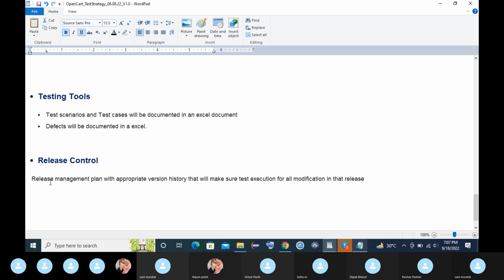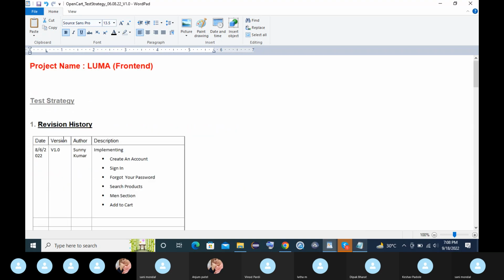Now release control: a release management plan with appropriate version history that will make sure test execution covers all the modifications in that release. Release control means the versions that you are maintaining. There will be so many documents. So are you maintaining the versions of each and every document? Are all the versions of documents available, the latest and the past ones? These are the release controls.